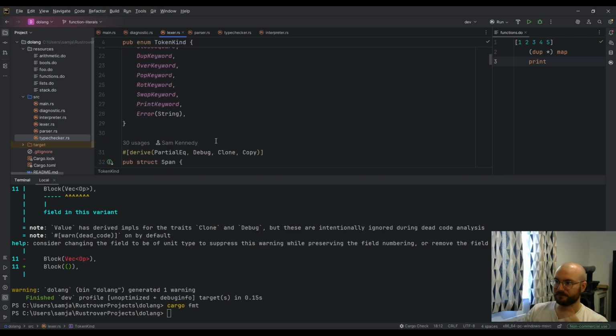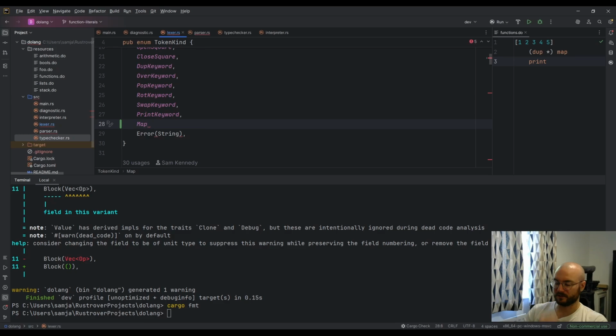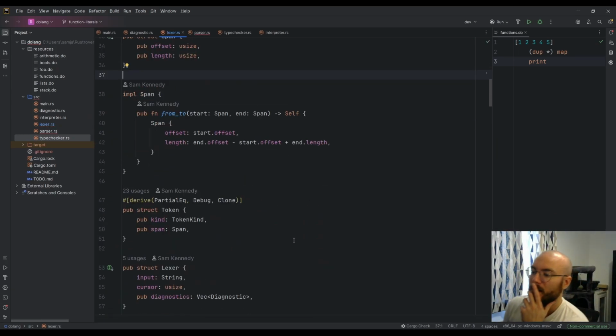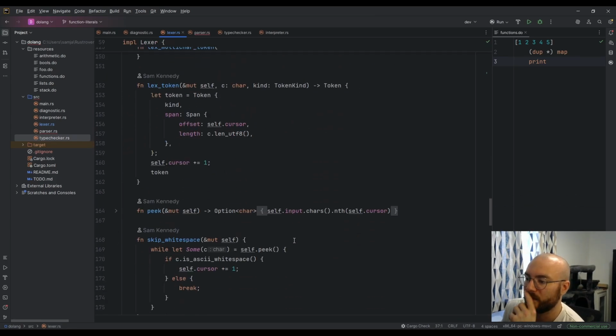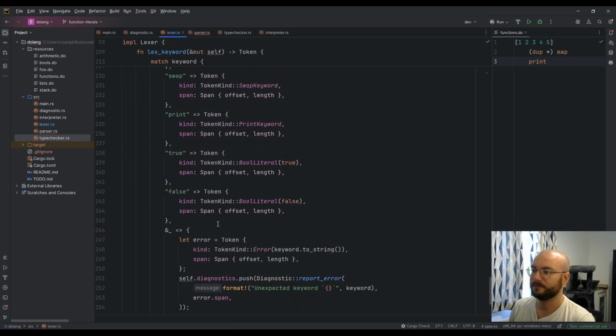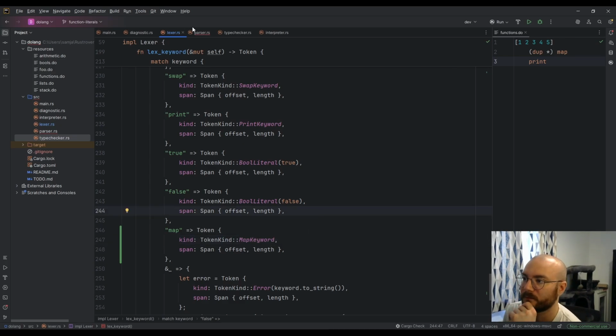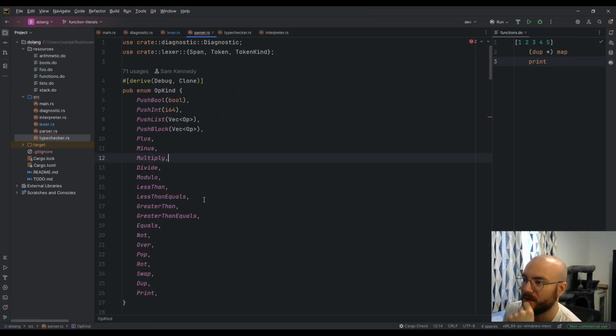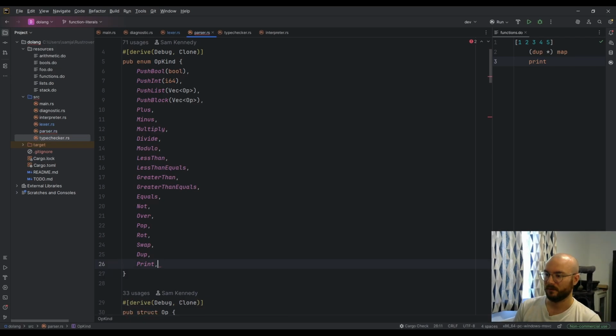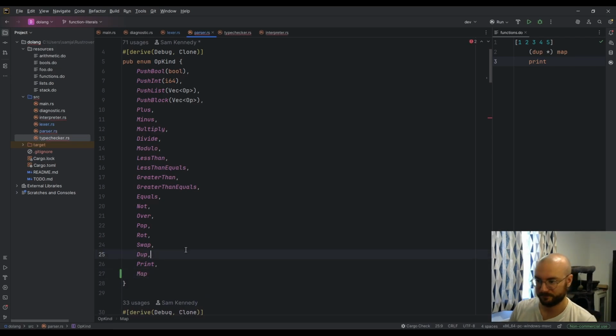Let's add a new keyword. I'm going to put the higher order functions after all of these. So we're going to have the map keyword. Let's close this so we can see what we're doing. And let's go to where we lex the keywords. Here we are. And so you can see this is how true and false are implemented. They just map to a bool literal of true and false. So if we map, we get a map keyword. And then we parse it. And so the op kind, well, it is just a map.